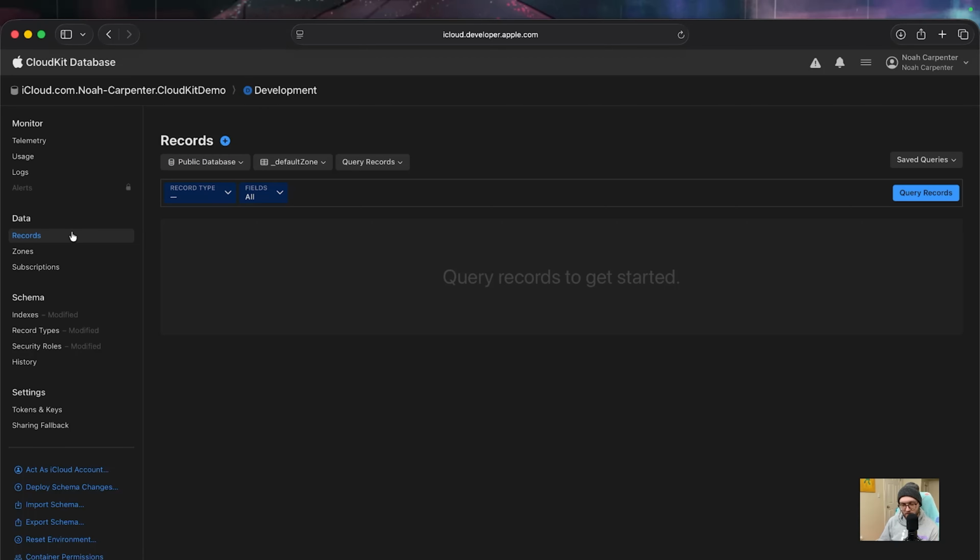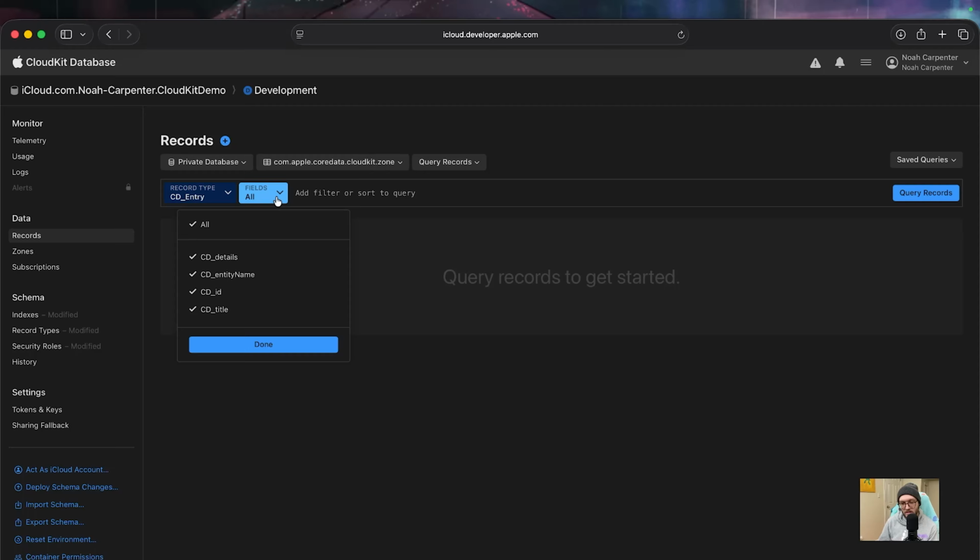Here, we'll have access to records, even schemas, and a few other things that we'll talk about. So for the records, let's see if we can find our current ones. We want to select the private database, and then the Apple.CoreData.CloudKit zone, and we'll want to query the records. And we can see here under the record type, we have our CD entry. This is the entry data model we had created. Under the fields, we can see the details, entity name, ID, and title. Okay, let's hit done and we'll query the records.